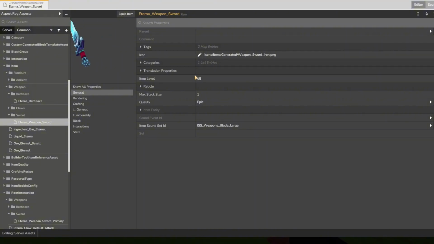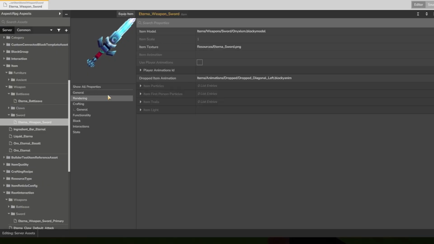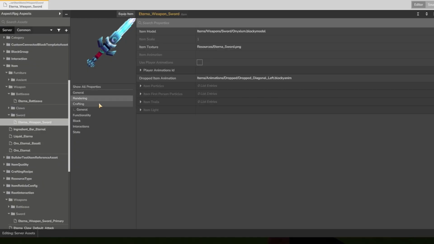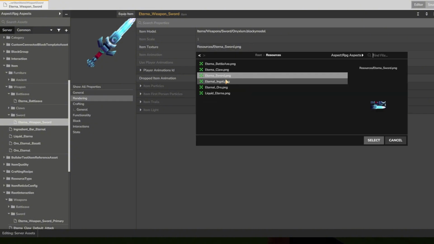Alright, now that we reloaded the game, our sword is here. This is our sword. The Eterna sword. Just a reference, because it did take a couple of reloads to make it work. All I did was I put the Eterna sword into the resources folder in our mod pack. Or our mod, rather.